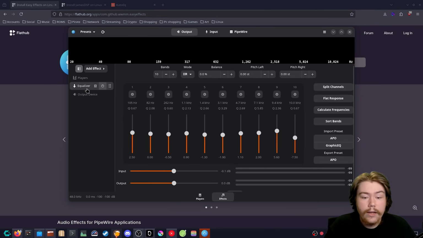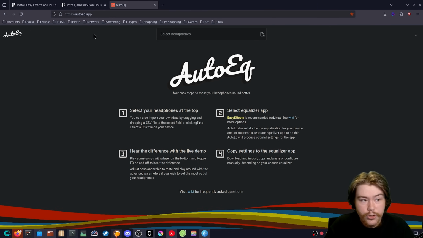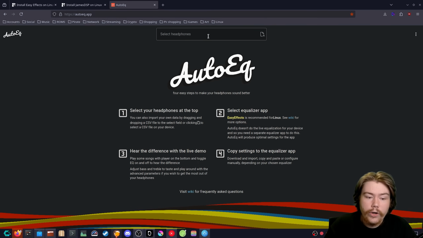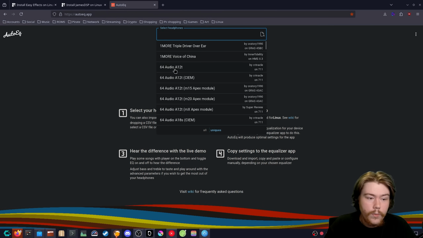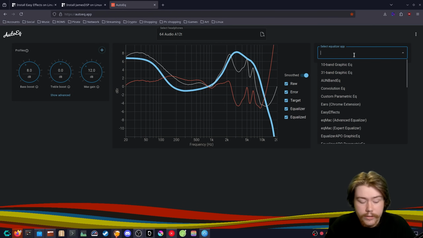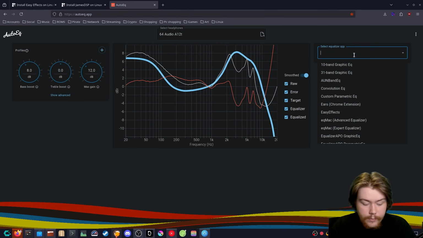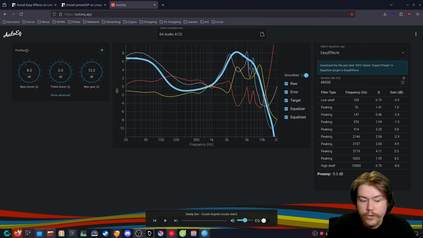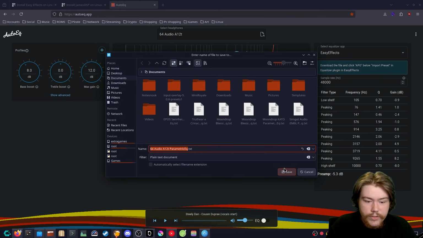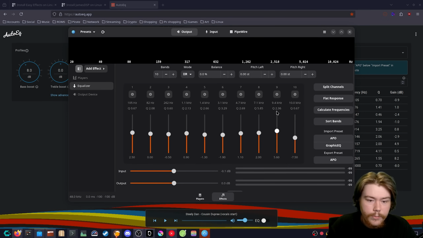So what I have is just an equalizer. So then I can apply some AutoEQ profiles of different headsets, similar to what JamesDSP does, but instead I go to the AutoEQ.app website where I search for different IEMs and stuff. So we can scroll through here. Let's say we want this one, for example. And then we select the audio equalizer application, which is Easy Effects. So it has one here where we can download the profile. So we hit download, we can save it in documents, and then we go back to Easy Effects.